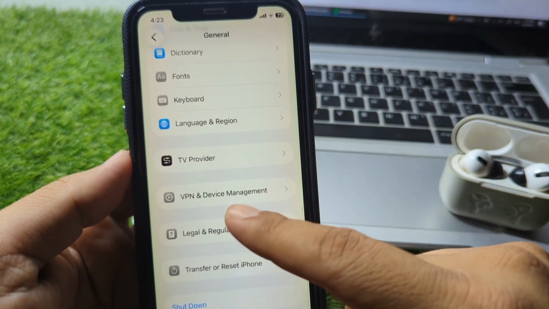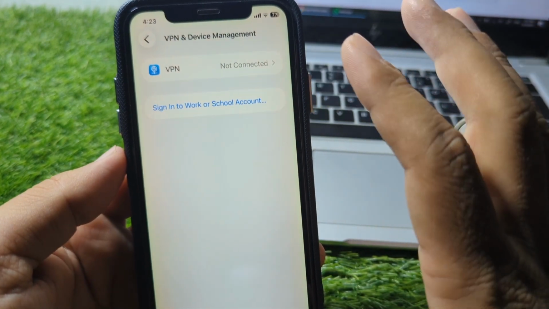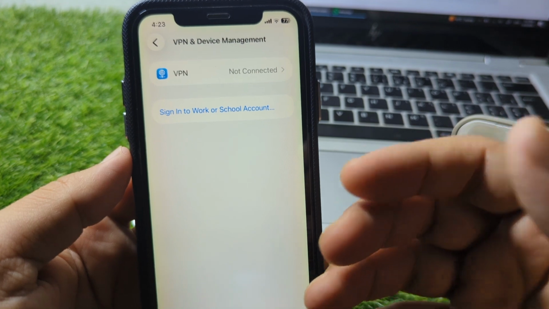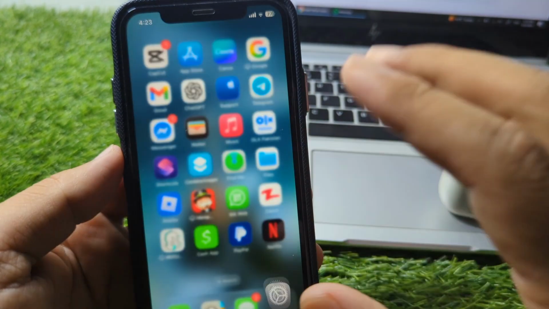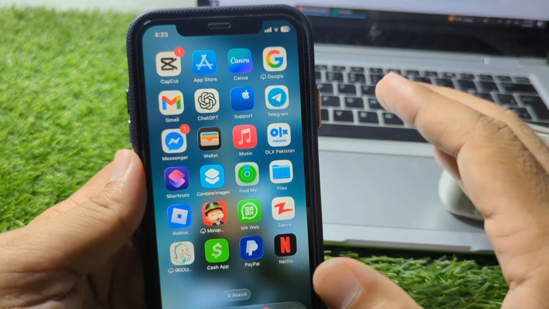That is, you have to simply go to VPN and Device Management and make sure that there is no connected VPN on your device as well. So guys, do this and check if the problem is fixed or not, and if the problem is still there, then go for the next solution.